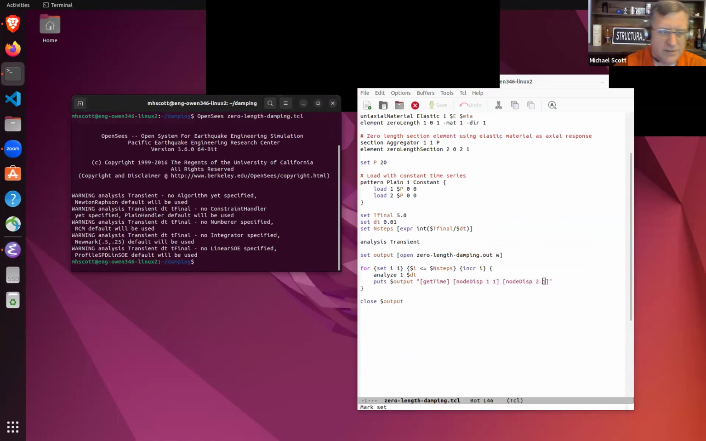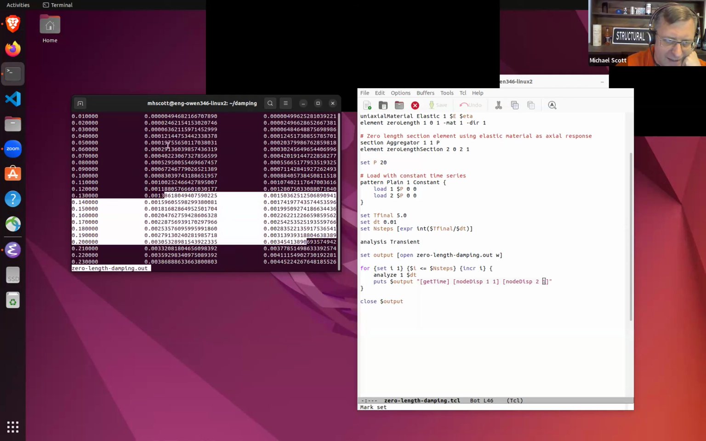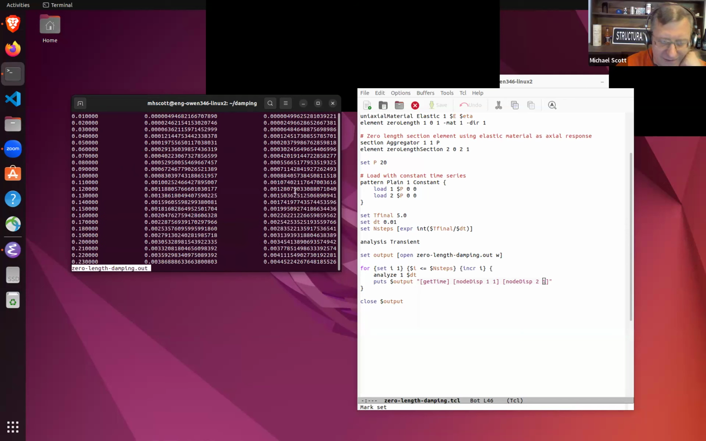Okay, so there's the results of running the OpenSees analysis, and if we look at the output, first column is time. Second column is the zero-length element response. Third column is the zero-length section element response. They should give the same results, but they don't, which is expected. But you see that initially they start off at the same response, right? And then the second column is damped, the third column is undamped.